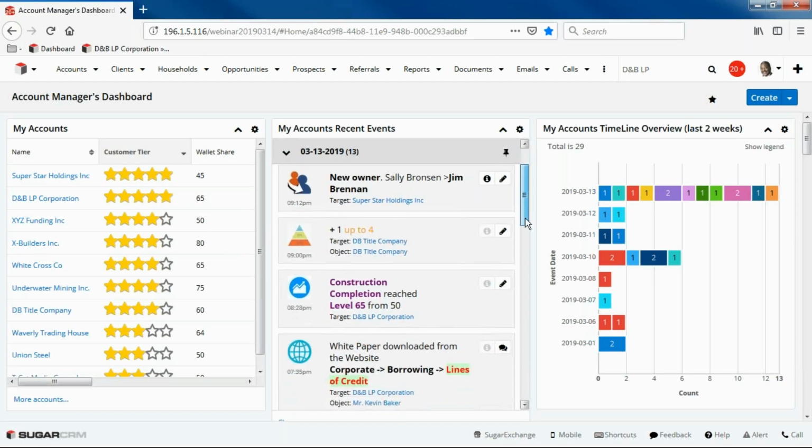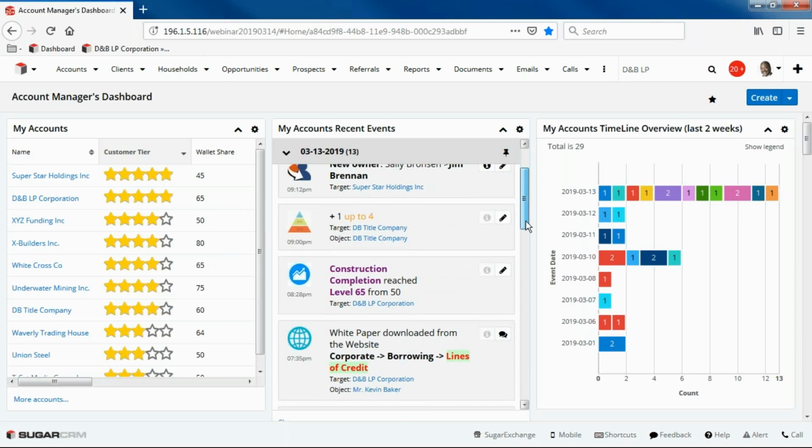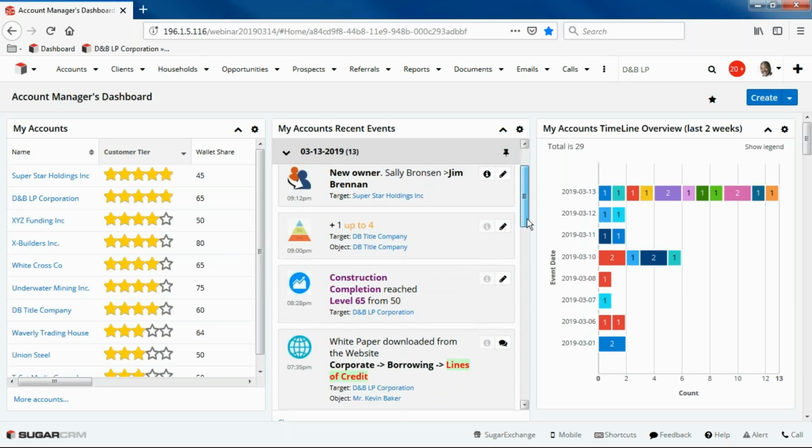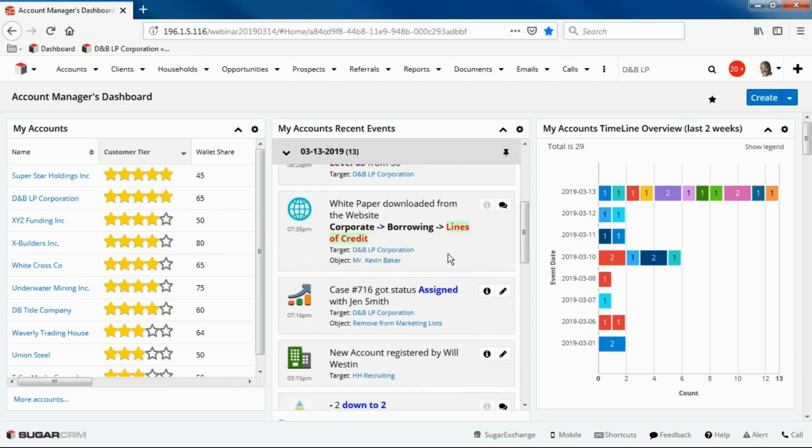So it means that the information that is important, that matters for the account manager, could come not only from the CRM, but also from external sources like a scoring system, or from an integration with the marketing system and the website, just to inform the account manager that his account and some contacts of this account are interested in some products that the bank could provide.